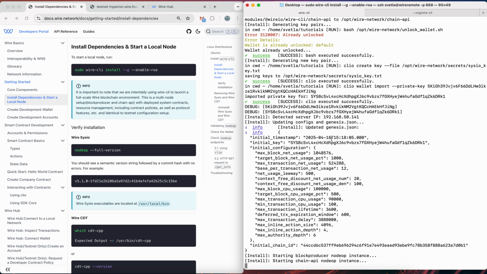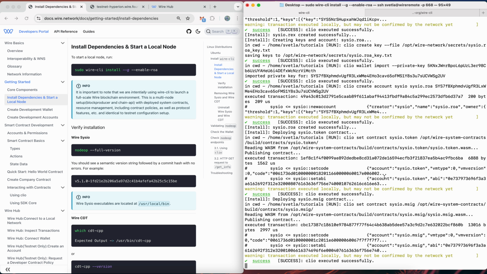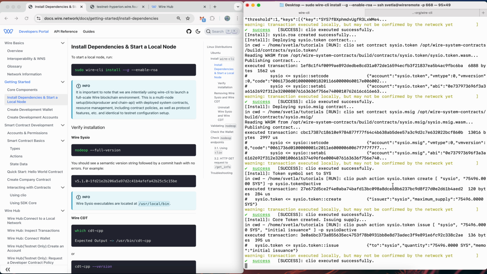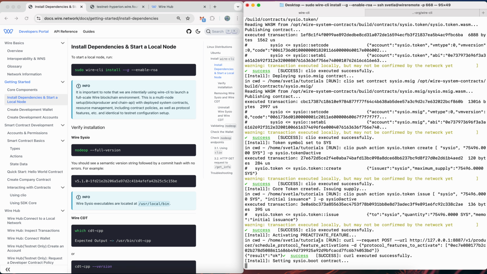Here we already have created the wallet, imported a private key, and we are setting up the Genesis JSON and starting up the block producer process and the chain API process. Next is deploying all of those system contracts that I mentioned. And one of the last bits we're getting to is installing all of the protocol features and activating them.